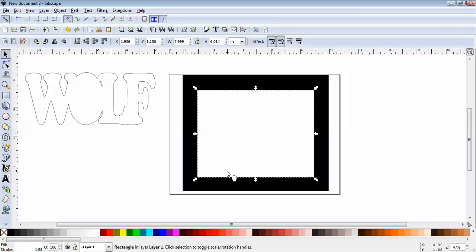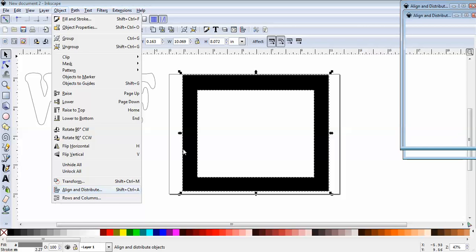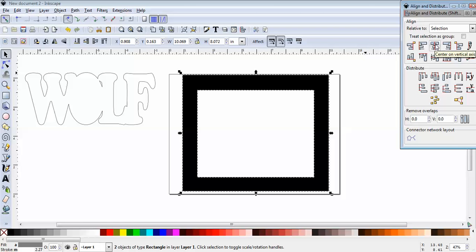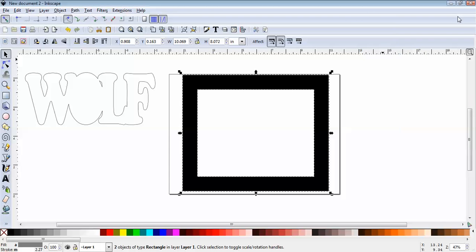Now what we really want to do is center this internal rectangle and the external rectangle on each other. Since we already have the inner rectangle selected, hold the Shift key and select the outer one. And we'll bring back up our Align and Distribute toolbox. It's as simple as clicking Center on Vertical Axis and Center on Horizontal Axis. You can see them both move just a little bit. So now these two are perfectly centered on each other. Let's go ahead and group these two, so now we can treat them as one object.